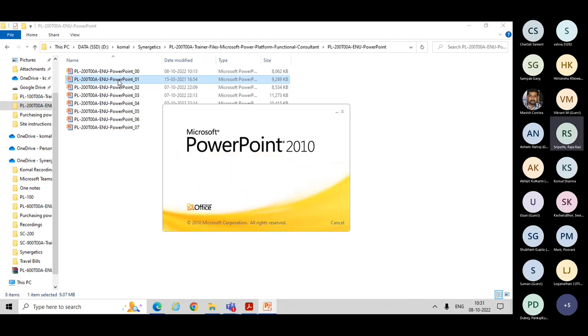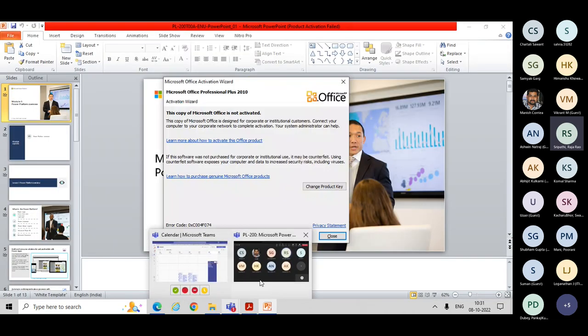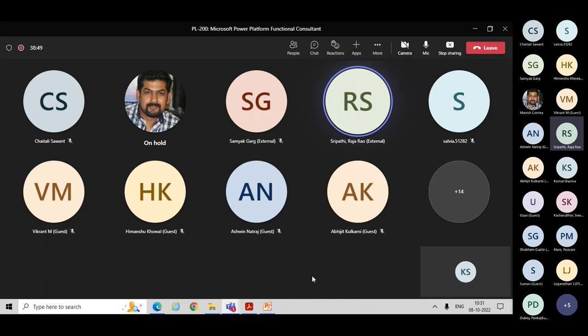Is there a prerequisite for PL-200, Komal? I mean, I don't have a basic knowledge of Power Platform also. I mean, I do have, but not to the extent what is required. So will I be able to understand PL-200 much better without having in-depth knowledge of the fundamentals of Power Platform?